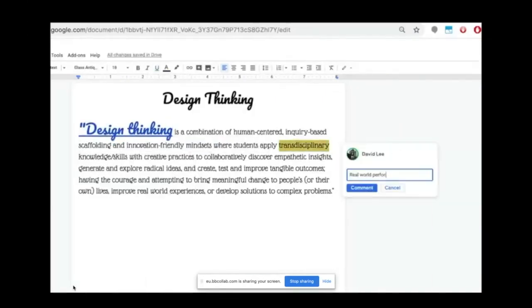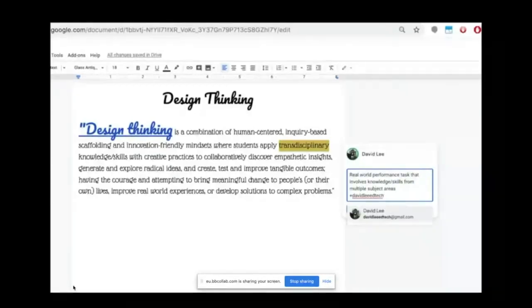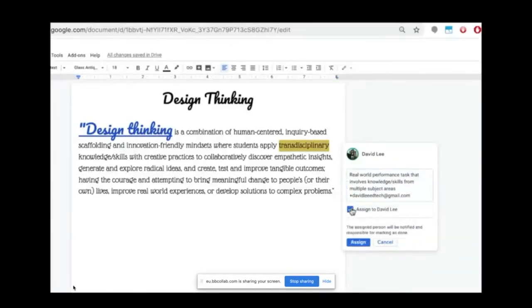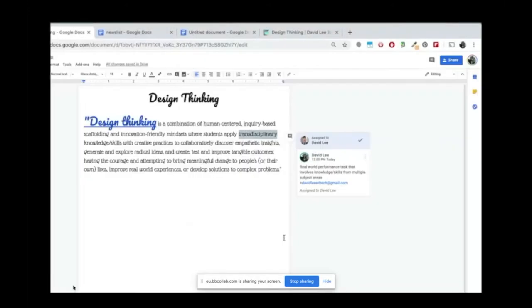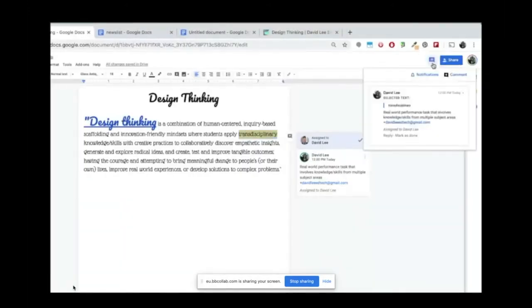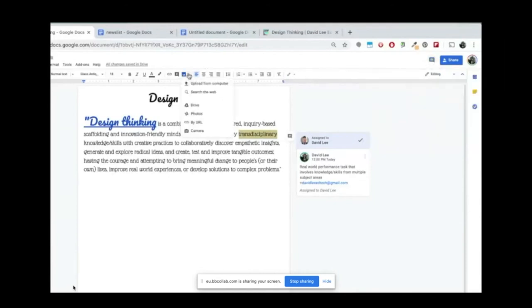You can make comments on a specific area, and you can share these comments with someone. And how can you share? You just need to click plus and type the name, and you can find his or her email, and you can select assign to that specific person. So he will receive a notification that you have a document. So more than one person can work on one document.